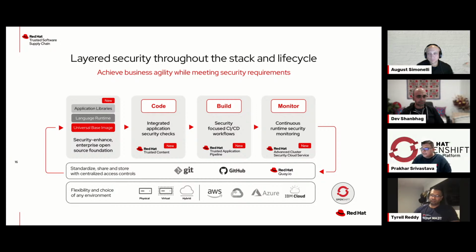And we also have the flexibility. Our solutions are versatile, and whether it's a physical setup, a virtual environment, a hybrid, or running on any cloud, you can bring all of this, the solutions which Tyrell will be showcasing, anywhere.